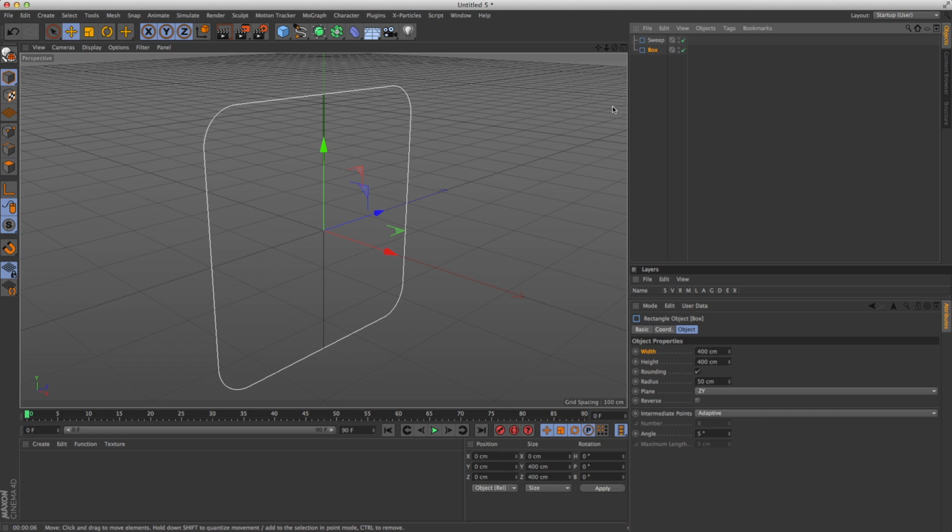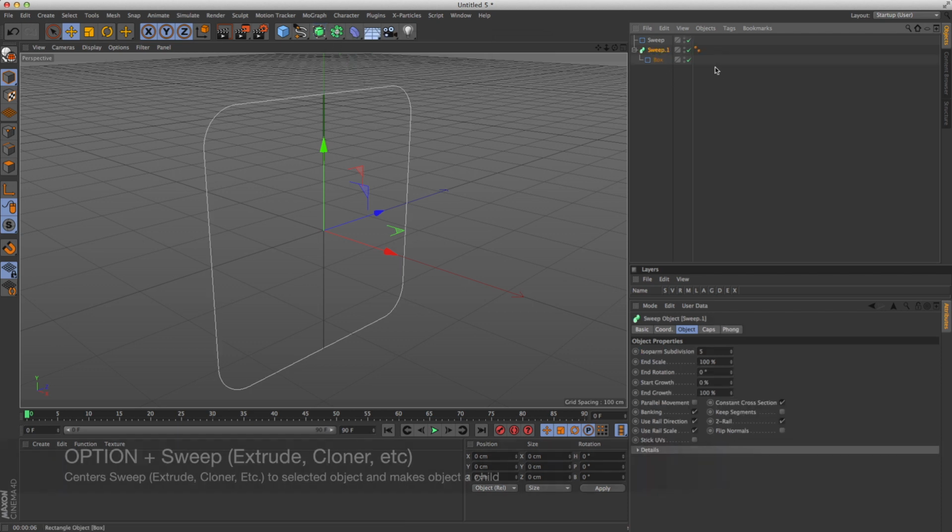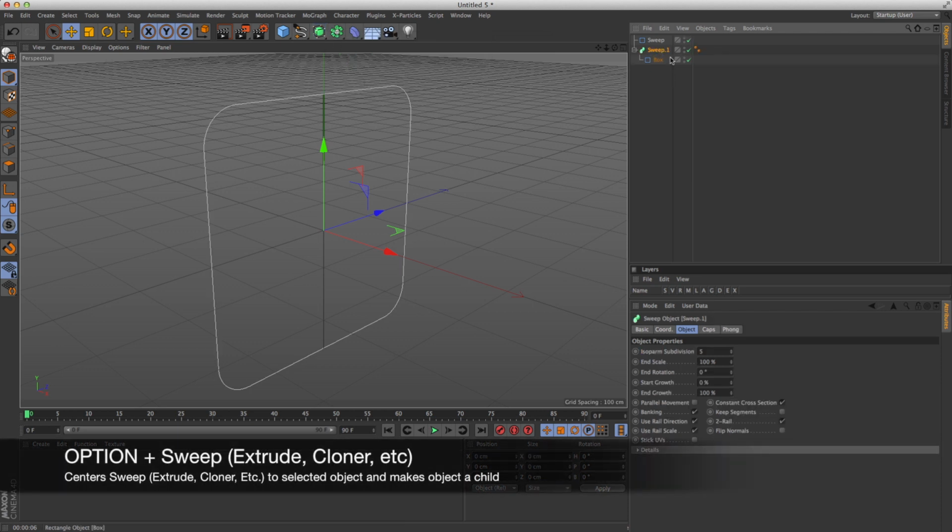So now we need our sweep. If you want to automatically make your selected item here in the Object Manager a child of a new sweep or extrude or cloner or really anything, just select it here in the Object Manager. Let's select the box right here. And then head over to, right now it'll be Generator. And before you select this sweep, just hold down Option and then select it. And see, it automatically drops that item in as a child. And it actually also centers it to that object.